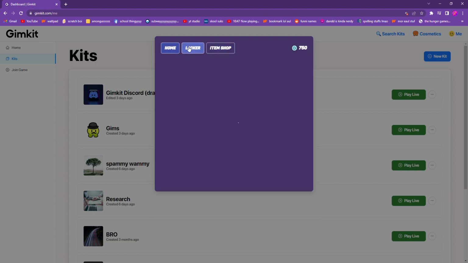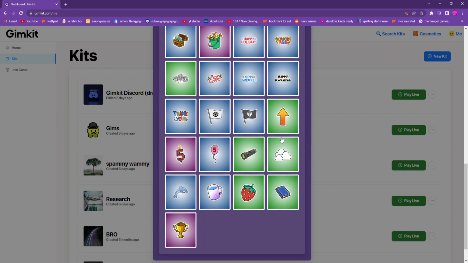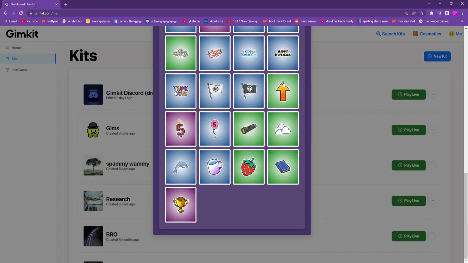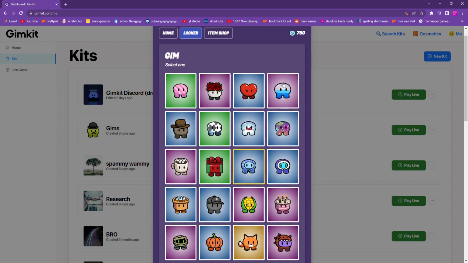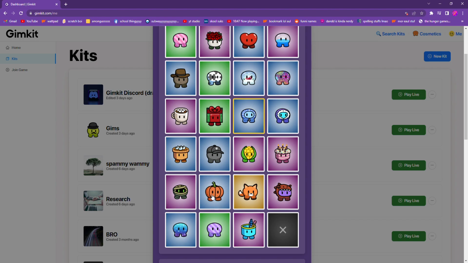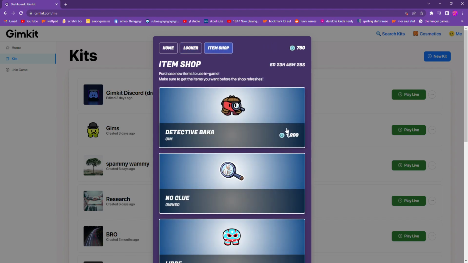I love my stickers. Look at them. I think I have more. Hold on. 2, 3, 4, 5, 6. 25! And then 1, 2, 3, 4, 5, 6. Okay, no, I have more gims, but still. I love my stickers. So, yes.